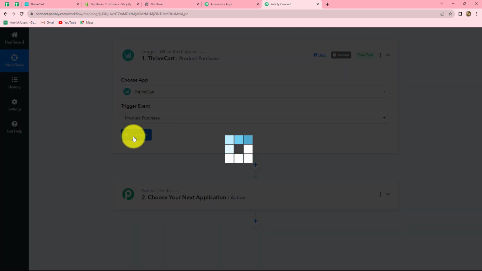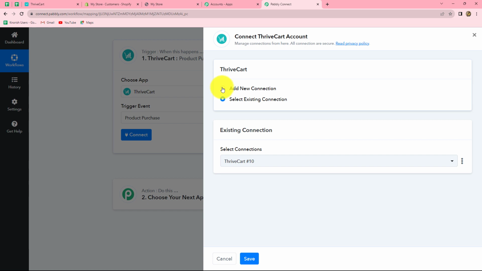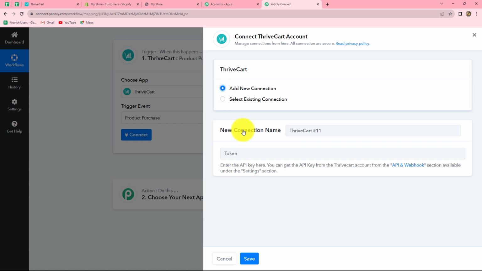Click on connect. And from the given options, we will select add new connection in order to create a new connection with ThriveCart. Okay, so here we have to enter a token. From where we are going to find that token? For that, we have to go on our ThriveCart account, and from API and webhooks, we will find that.